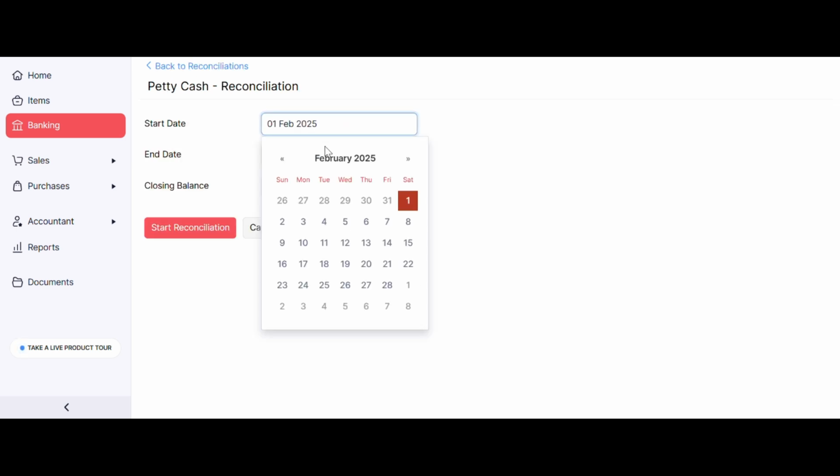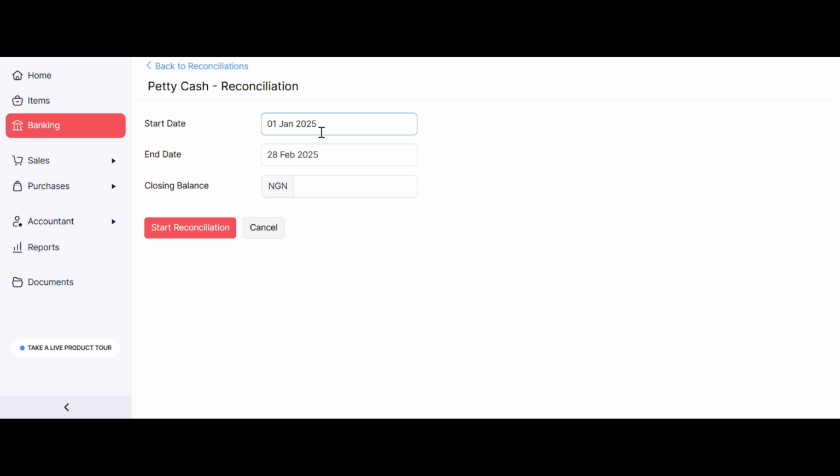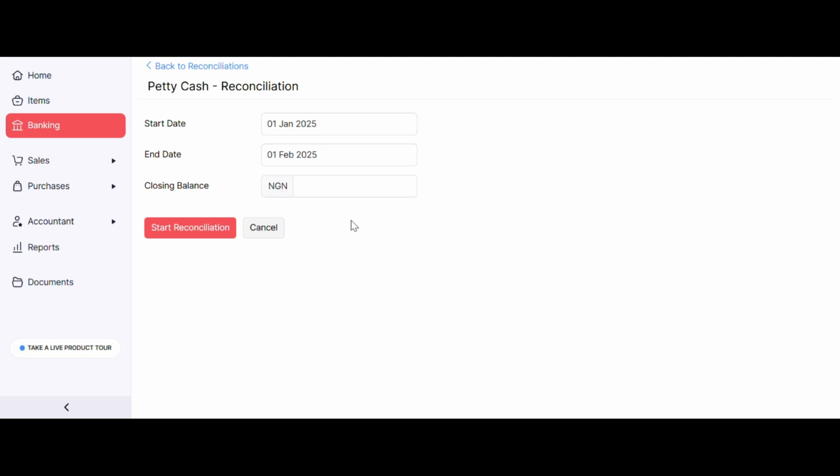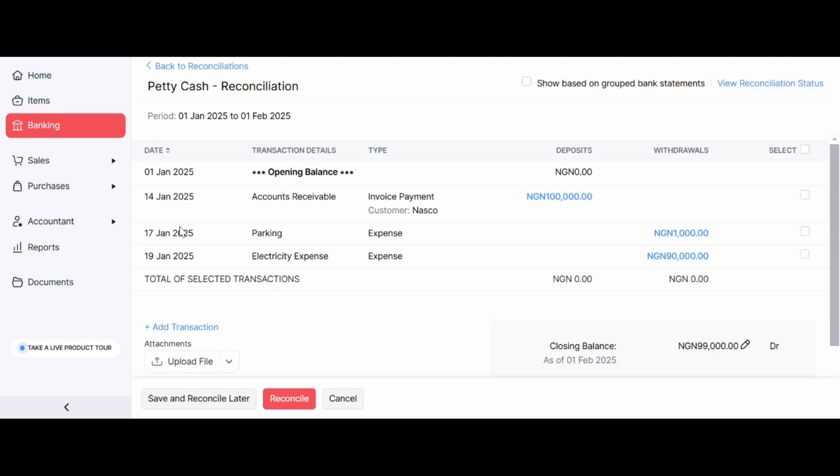Then let's set our date range. So in this case, let's just choose January, 1st of January 2025, and okay, February 1st. That's fine, not too bad. So what's our closing balance? Let's have a closing balance of 99,000. Start reconciliation. So if you look at this, we have our deposit and our withdrawals.